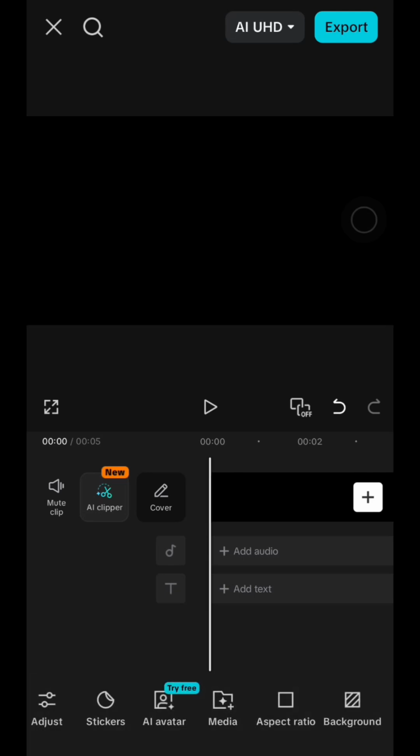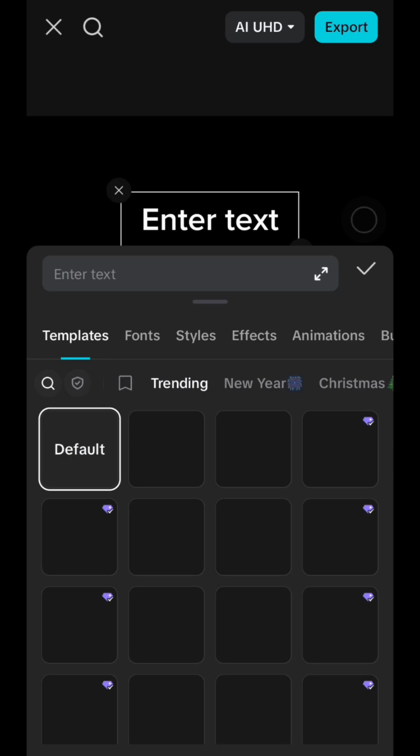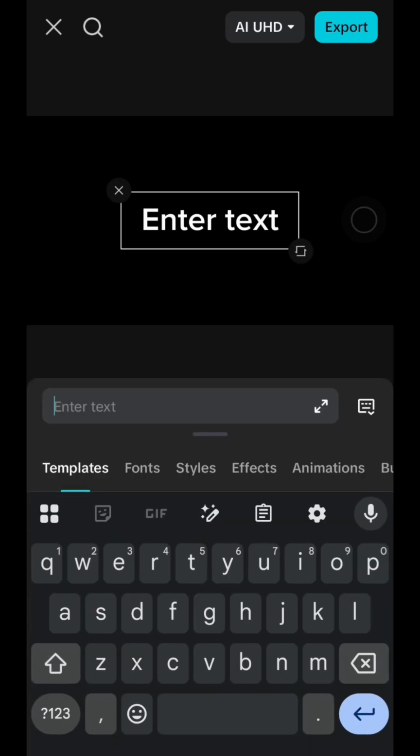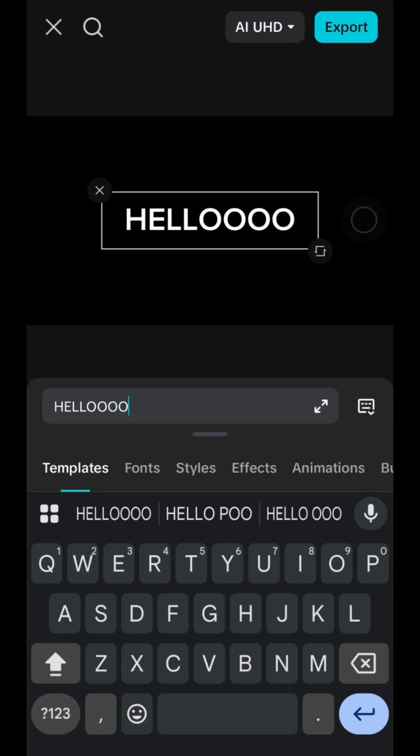Next, just add text. Go to text and add text, then type anything that you want like this. For example like this, and then you can customize the text however you like. Maybe for this tutorial I'm using a bold font so the glow effect looks stronger and clearer.